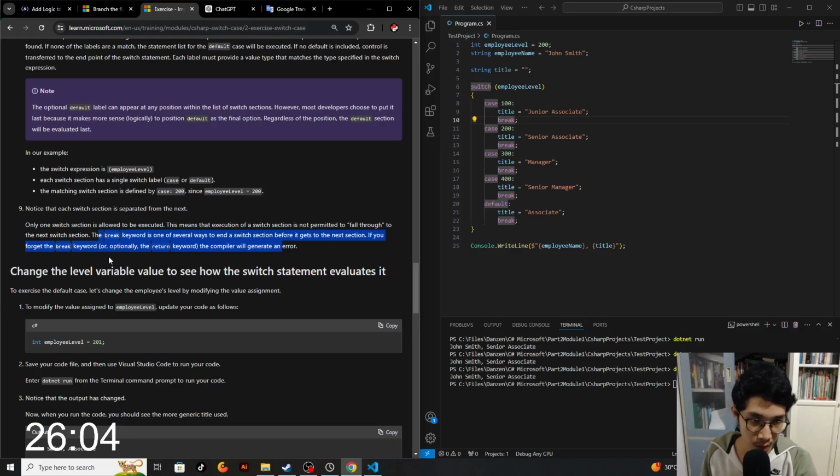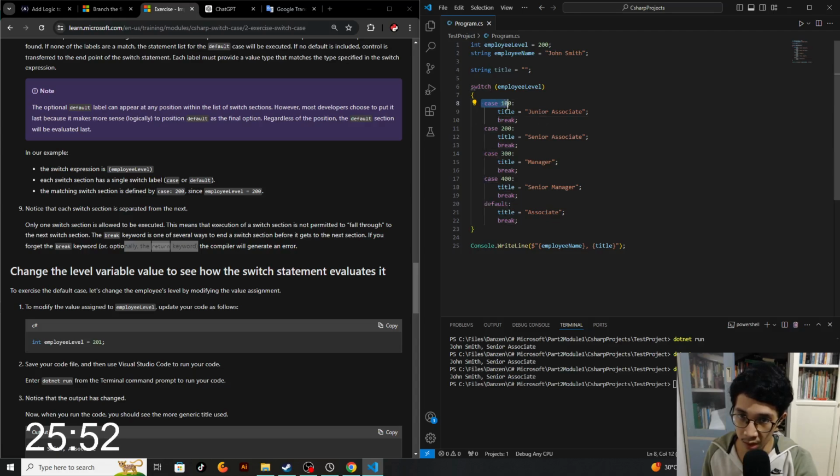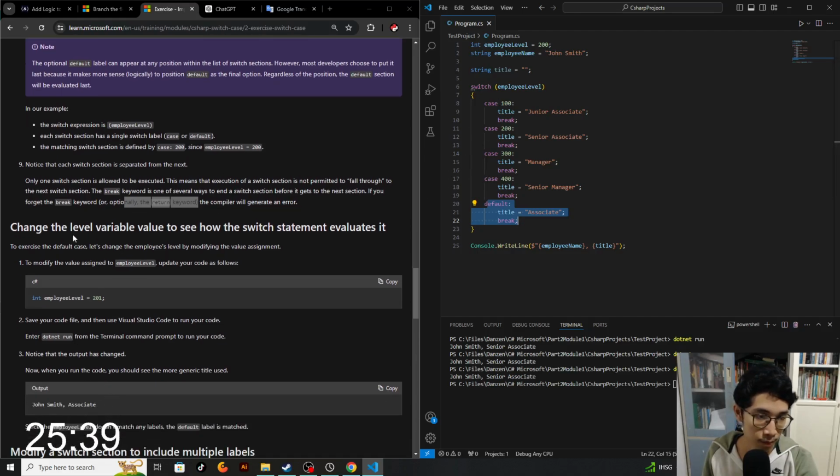If you forget the break keyword, or optionally the return keyword, the compiler will generate an error. So that means the break keyword is a must. You have to put it right after the switch section like this. Each section has a break keyword here. So in total there are 5 cases and 5 breaks.